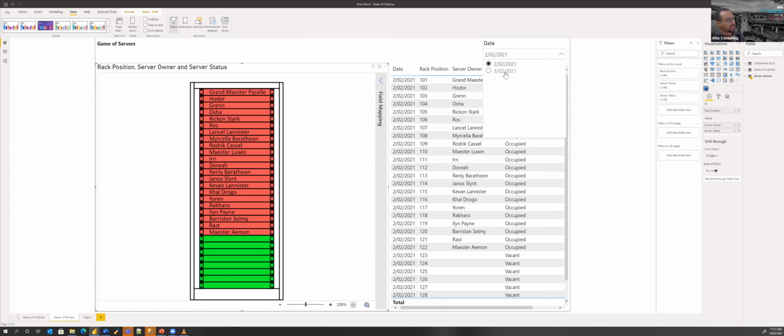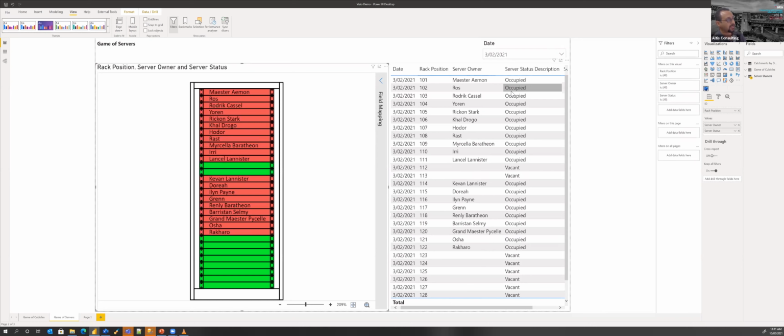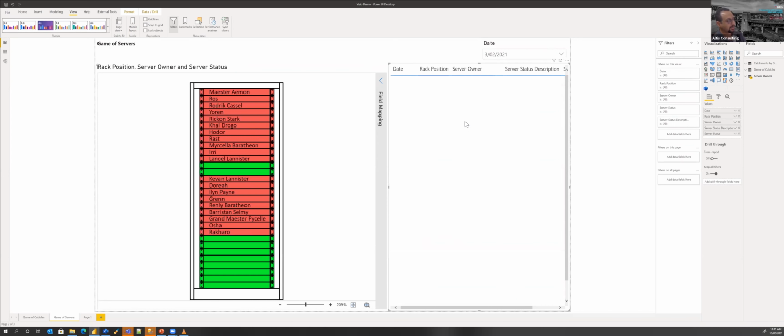I can choose a different date, and it shows us which shelves in the rack are being used. It's giving us some names there. I can click on a value here and it zooms in on the report. It's all very interactive.